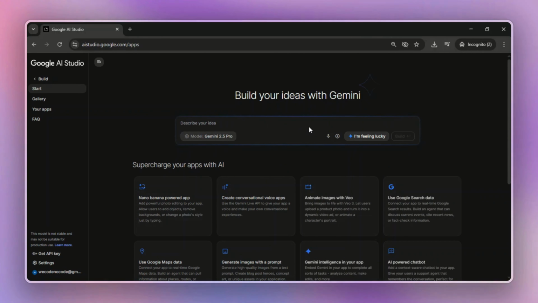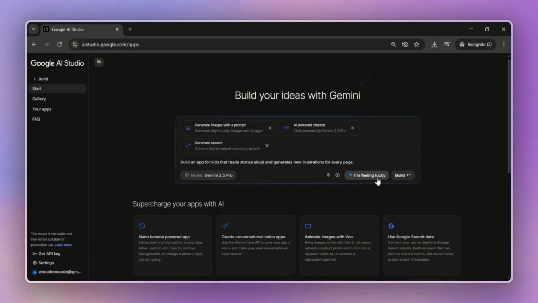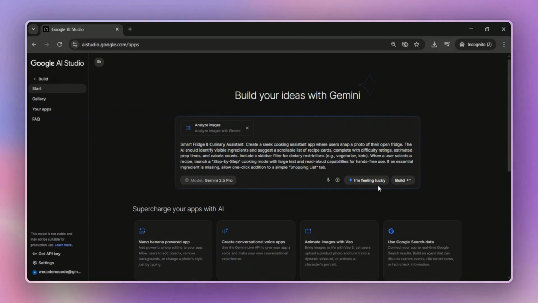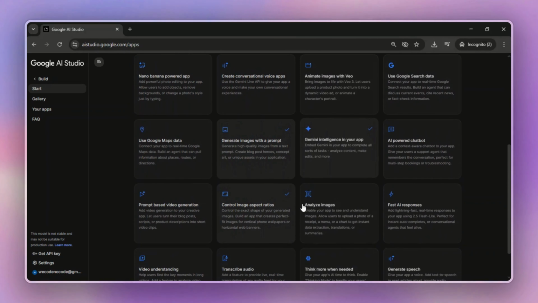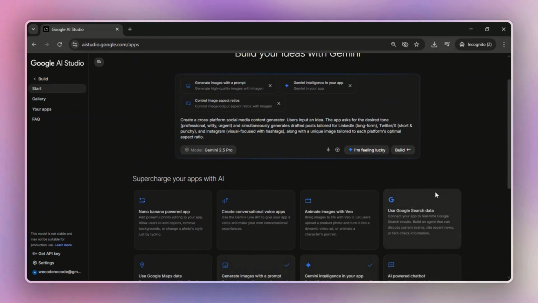Here you can describe your idea or simply write a prompt to create an app. You can even use speech-to-text to describe your ideas and add files for reference as well. You'll also see the I'm feeling lucky option. If you click it, it will suggest various app ideas. Each time you click, you'll get a brand new idea. You can also see the different AI models it's going to use. And down below, you can explore all the various AI models and capabilities from Google that you can integrate into your app.